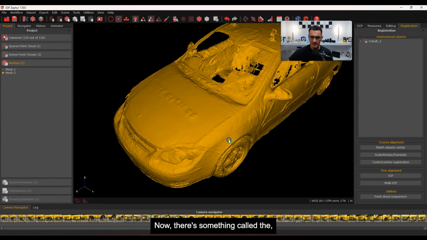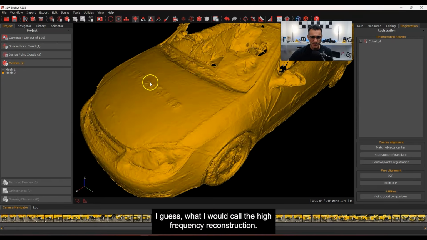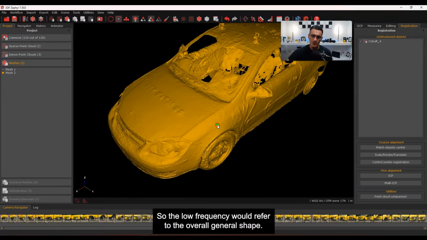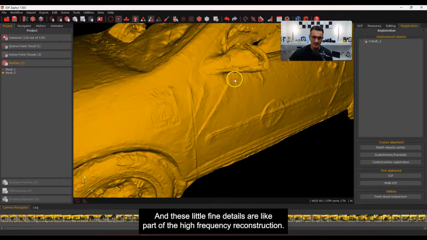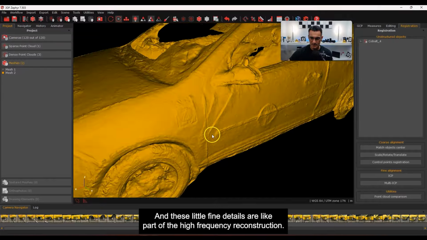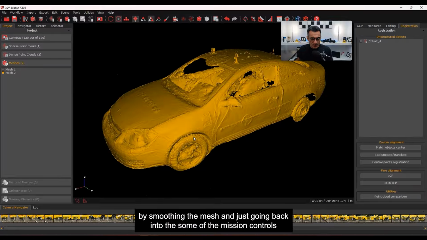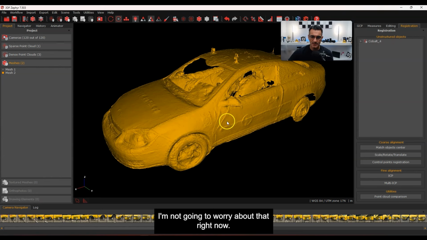Now, there's something I would call the high frequency reconstruction, and that's all these little small details. The low frequency would refer to the overall general shape, and these little fine details are part of the high frequency reconstruction. So it's a little sensitive here, but these are things you can fix by smoothing the mesh and going back into some of the meshing controls and making some adjustments. I'm not going to worry about that right now.